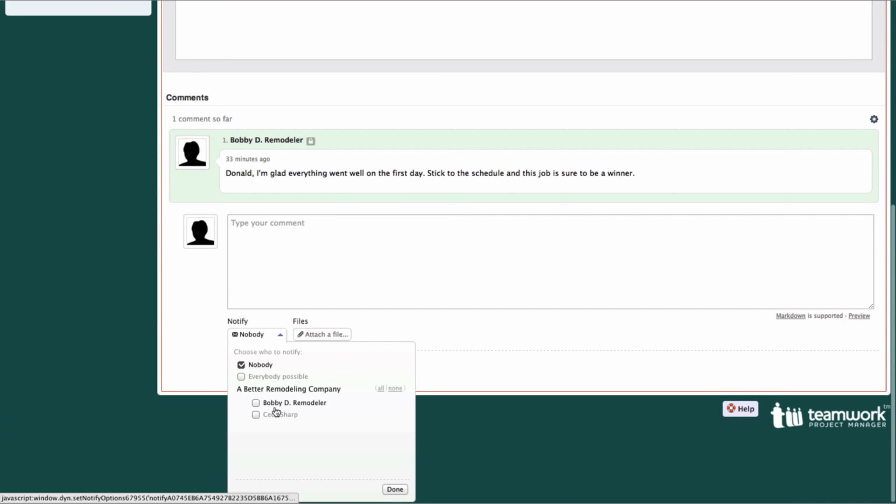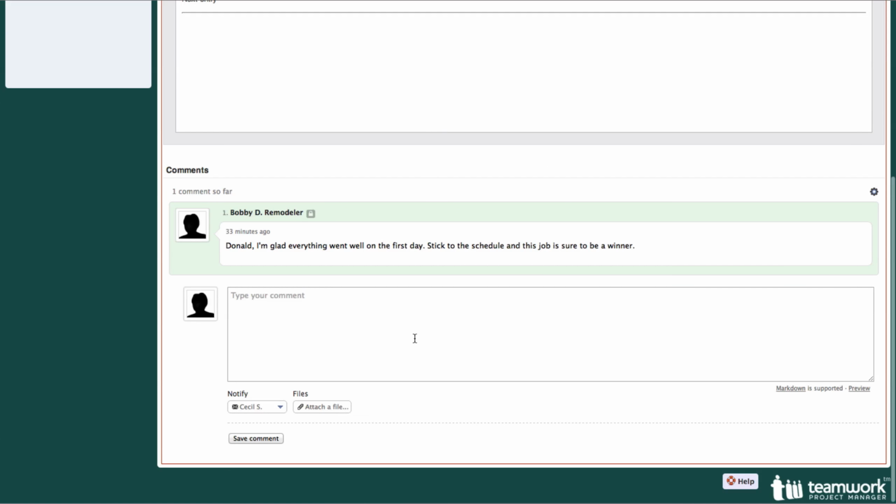and as usual you can set the permissions who can see it. Since we've already said this is only available to Bobby D and Cecil Sharp, then you might want to exclude Cecil from this comment and let only Bobby D see it. And press done. You can attach a file.